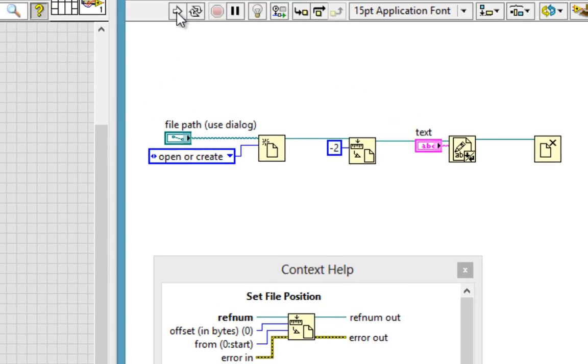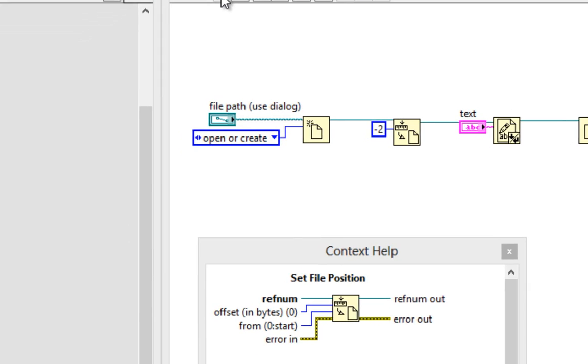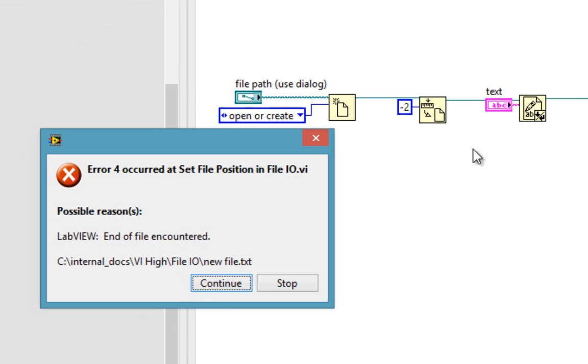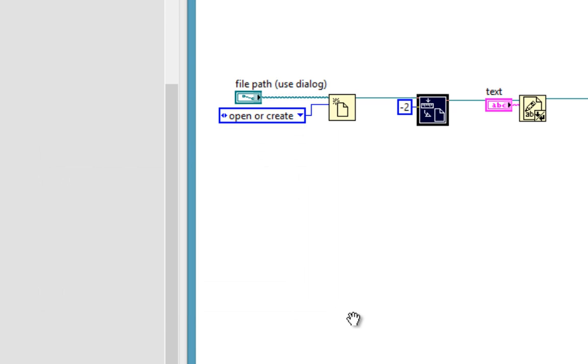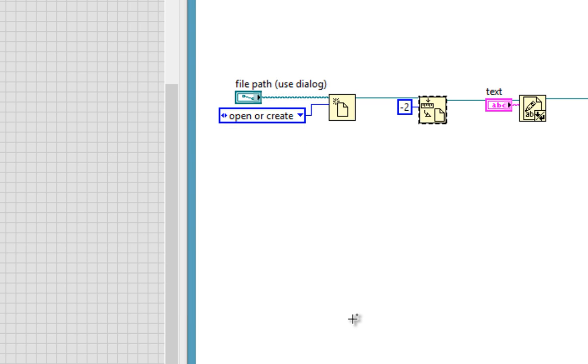So let's try it. I run it. And indeed, LabVIEW flashes on this function and pops up an error dialog box. Error 4 occurred at set file position in fileio.vi. Possible reason is the end of file is encountered. Well, we know actually that it was the beginning of the file. So close enough. So continue or stop. I'll stop. So let's take a closer look at what just happened.